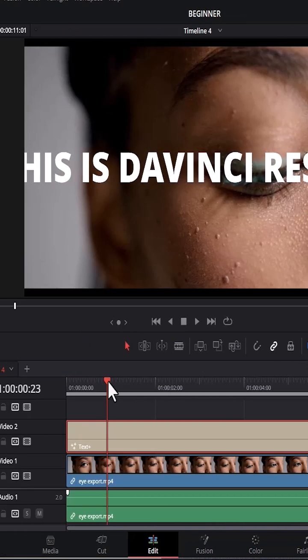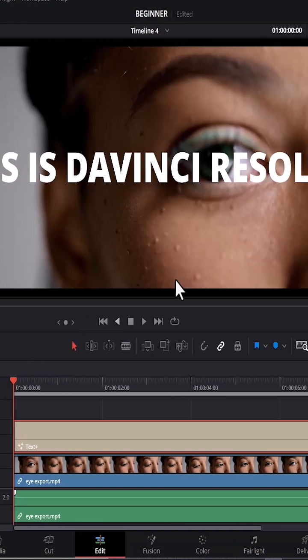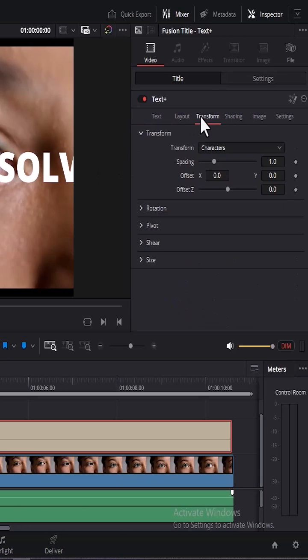Next, move your playhead to where you want this animation to begin, and come over to the Transform tab over here, and toggle on the keyframe next to Offset. And change the X value till the text is completely moved to the right.